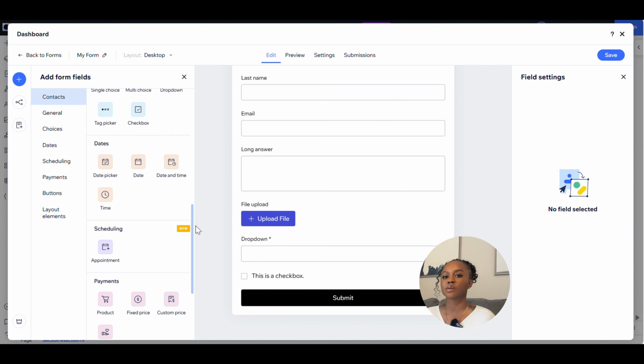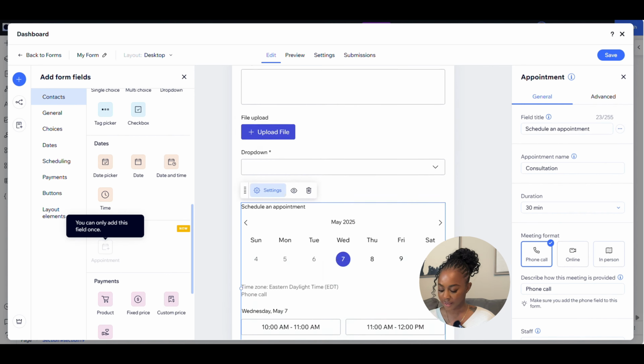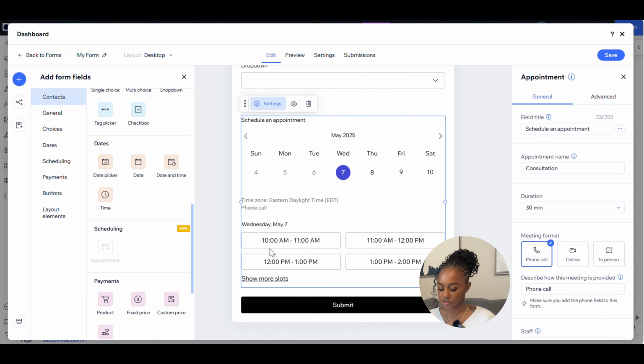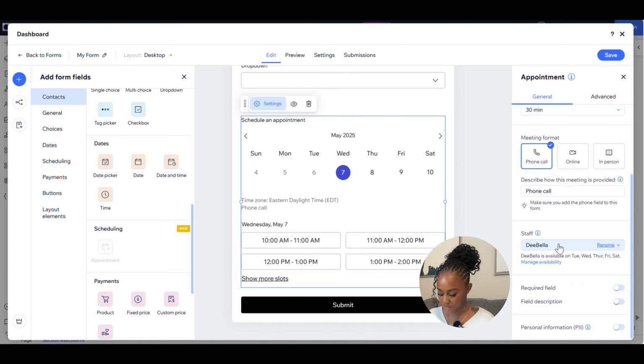If you want them to be able to schedule or book an appointment based on your calendar that's tied to Wix, then you do want to go ahead and use the appointment feature. This appointment feature will be tied to your calendar. However, you do want to make sure you scroll down and select a staff if you have multiple staff. If you only have one, it will automatically fill this option here, but if you do have multiple staff, you want to make sure that you have the correct one selected.